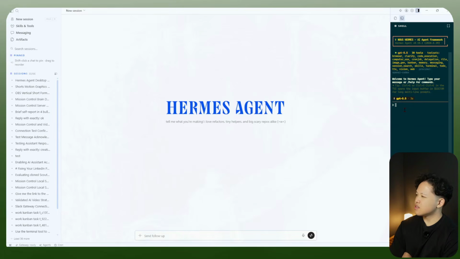But overall, I think this is an amazing tool for beginners, especially if you've been on the fence about using Hermes. You're not super technical and you want to get into this stuff right away. Download this thing and start messing around with it. This is the age of agent harnesses, and there's no better time than now.